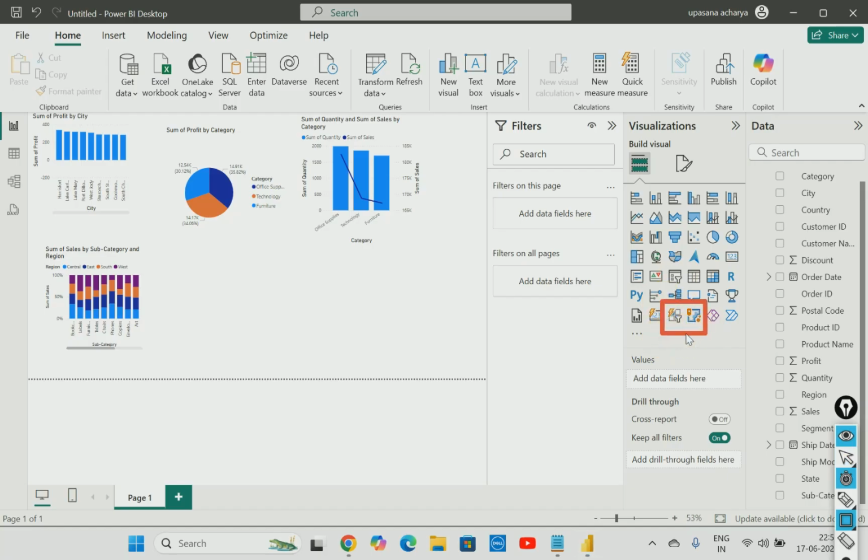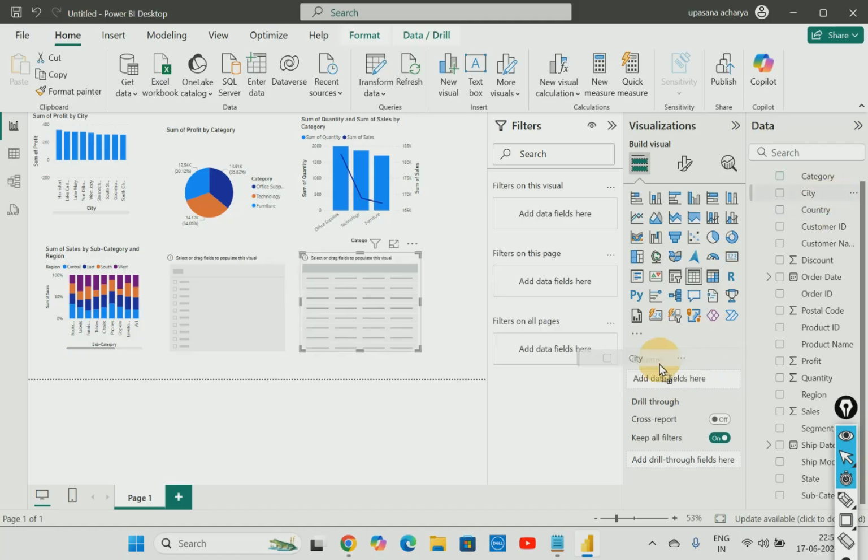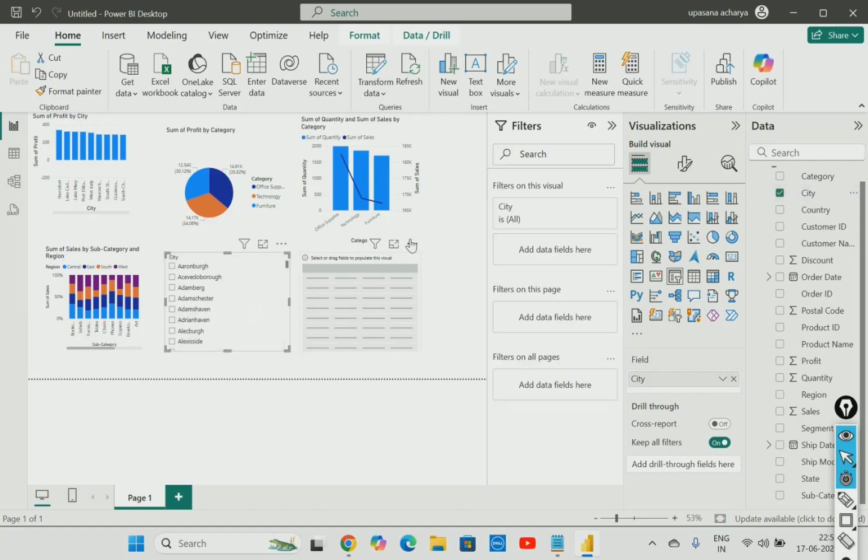So there are two options of slicers basically. Let's just click on the first one, right? Now suppose I have already created the charts, and what I want to see is according to city. Suppose I'm dragging city over here, okay? And not category, we should drag city. Let's remove this one for now.